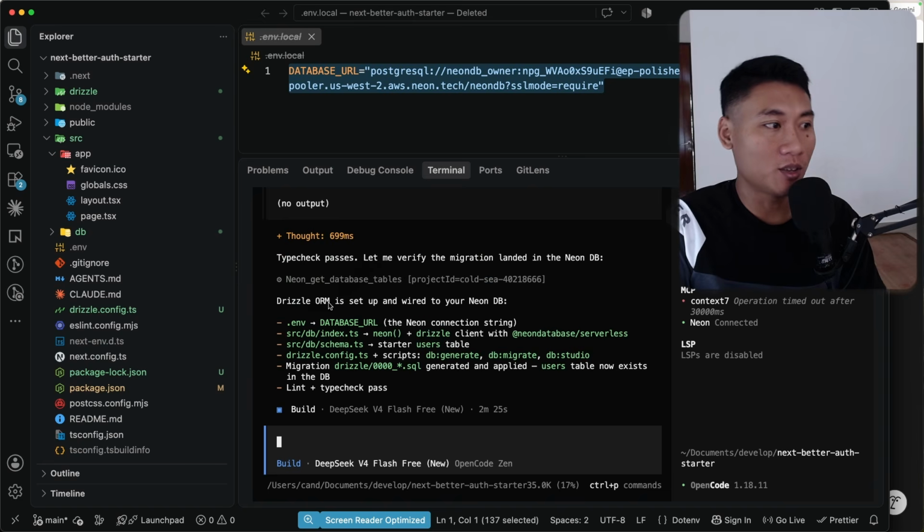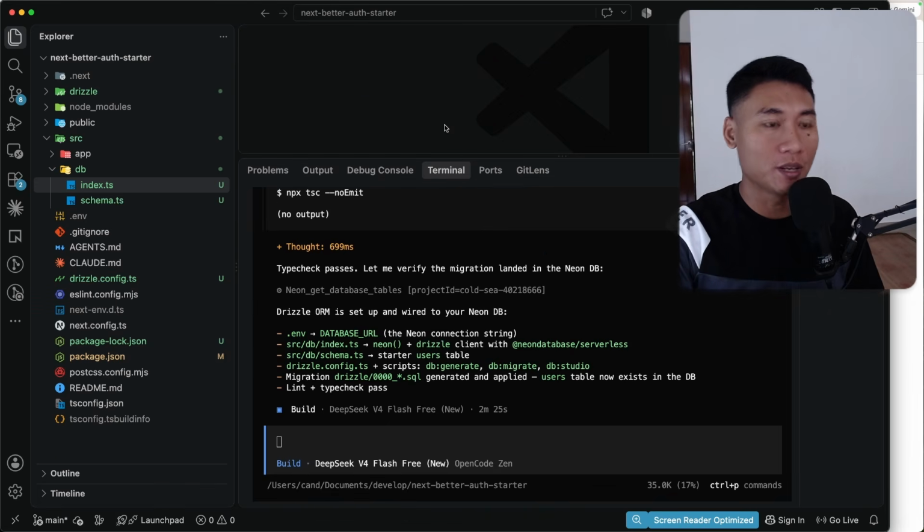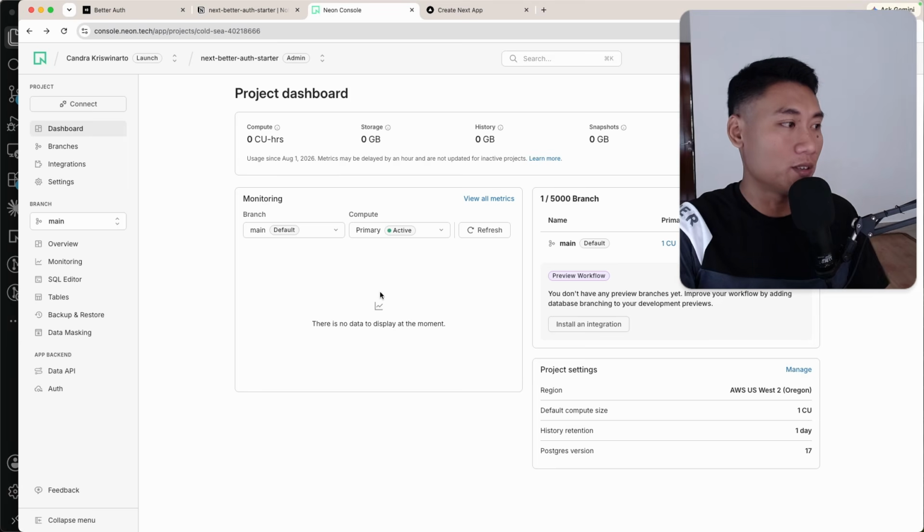Alright, the Drizzle ORM is set up. We have this .env database URL. We have the source db index.ts. This is basically the Neon plus Drizzle client with the Neon database serverless driver. We have the schema.ts, starters, user tables. We have the Drizzle config, and etc. So let's take a look at the database on Neon, and hopefully it has already pushed the schema.